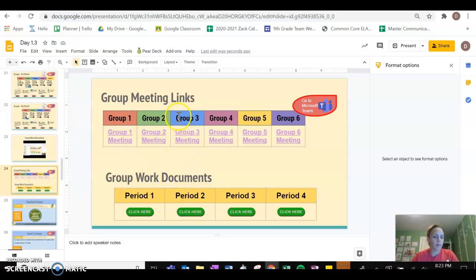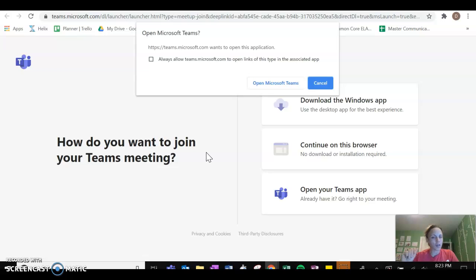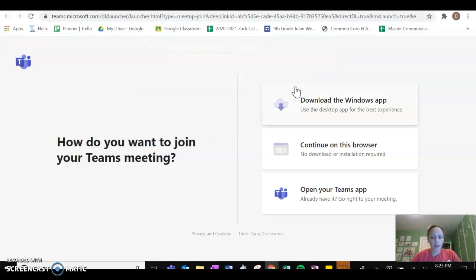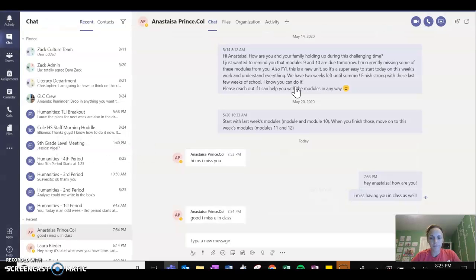So for example, if I'm in group 3, I'm going to click on group 3 and go to this meeting. You need to go there immediately. So hopefully you're the very first one there. Open Microsoft Teams. And you'll start on a meeting.